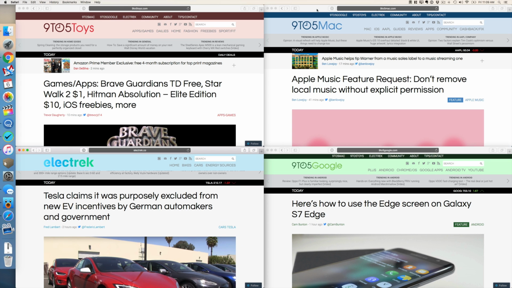So you can see I have four windows running at the same time, courtesy of Magnet. Very nice utility to have. So let's quit this and let's try another utility.